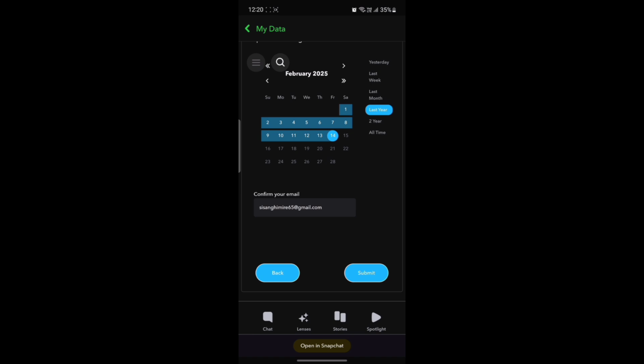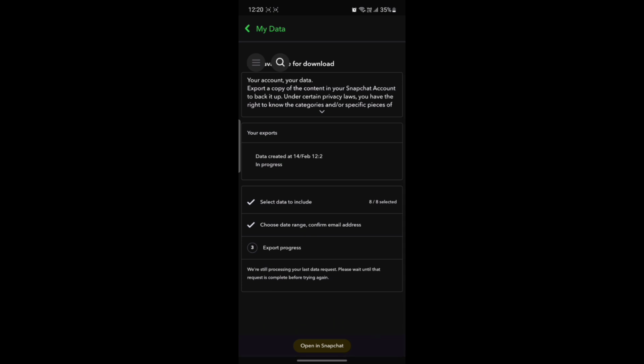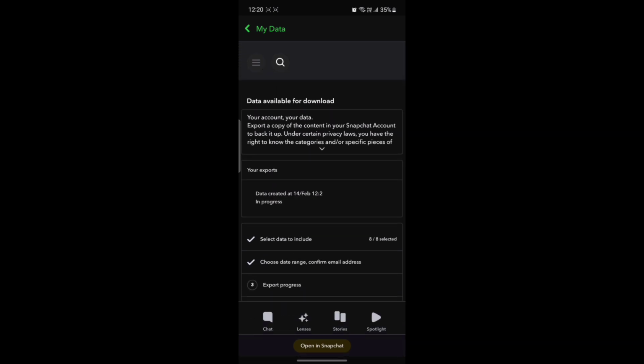As soon as you click on next, you can see this date. You can choose the date on which you can check out your watch history. Then go ahead and tap on submit, and then you can download all of your history from which you can check out all of your Snapchat watch history.